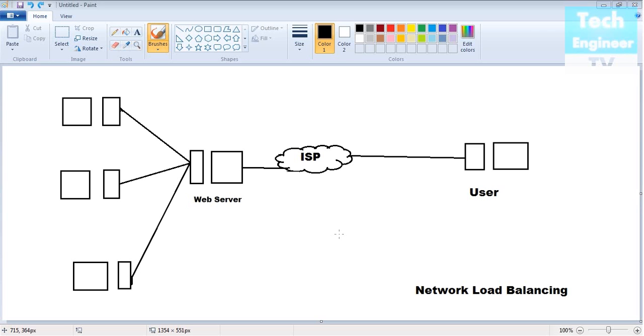In this tutorial I'm going to show the concept of network load balancing and implement it on Windows Server 2008. For example, we have a scenario of a university website. It's a university web server, and this university declared the result. Now we all know that whenever a university declares results, it creates too much traffic.